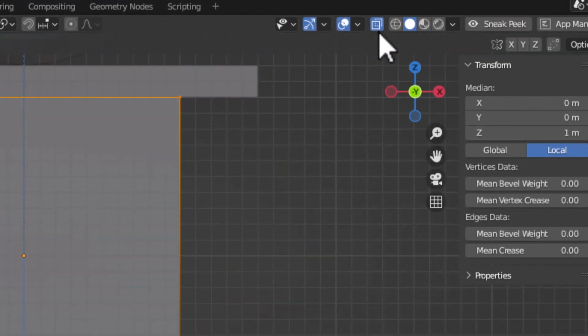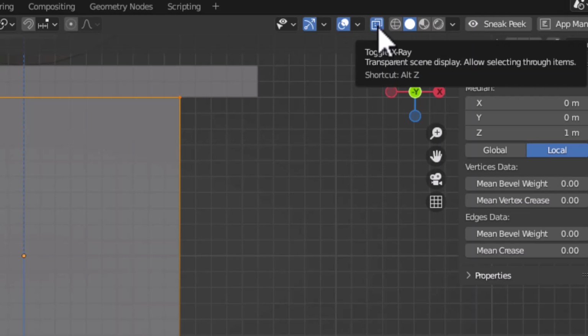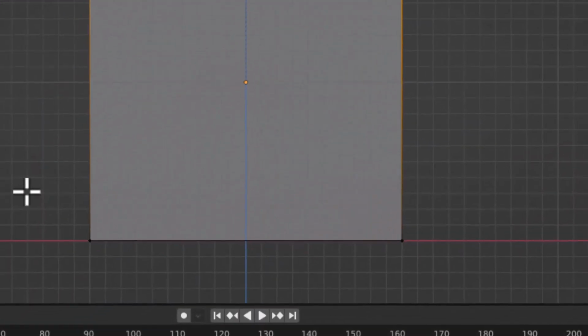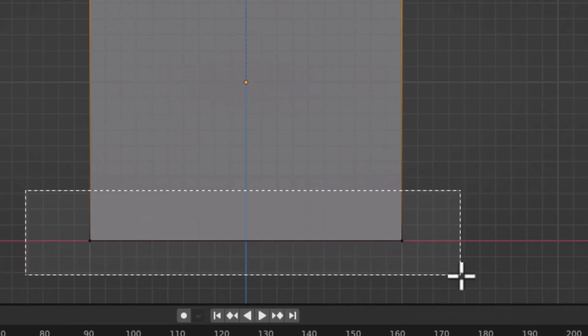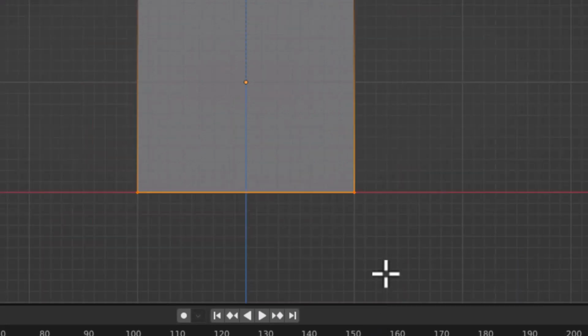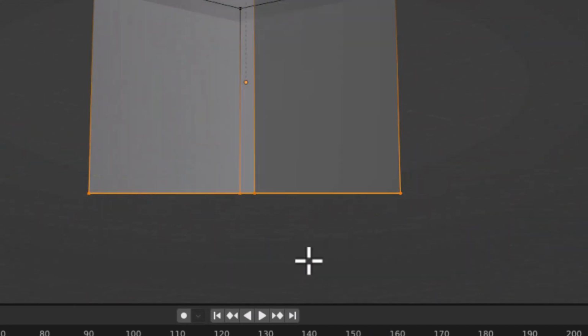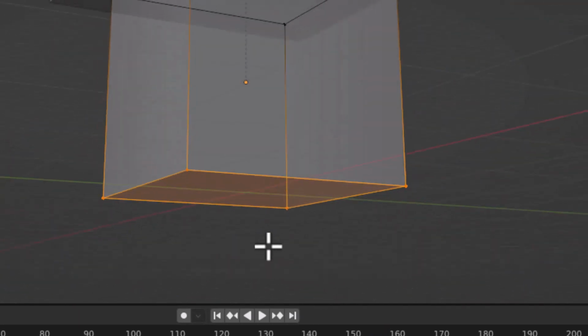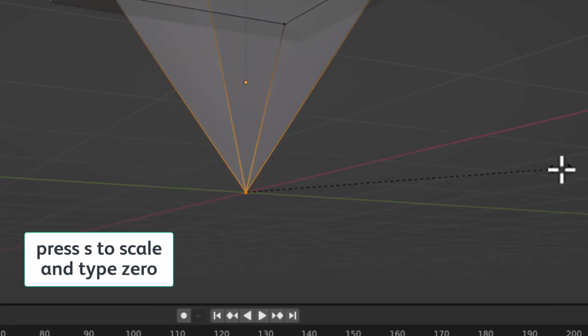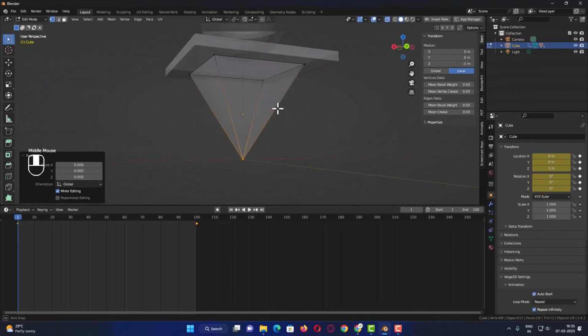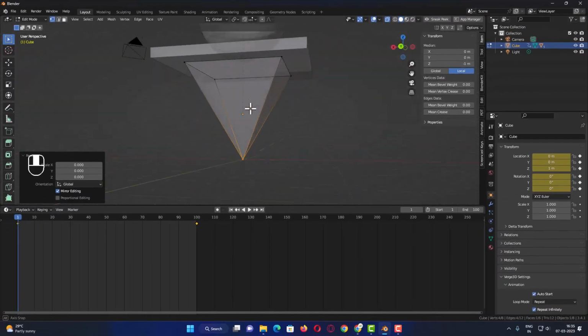Okay. And this toggle X-ray is on. And now I will drag a box and I will select the 4 vertices at the bottom. You can see all the 4 vertices at the bottom are selected. Now what I will do is, I will press S to scale and I will press 0 and press enter. So now what happened? This cube got converted into a pyramid.